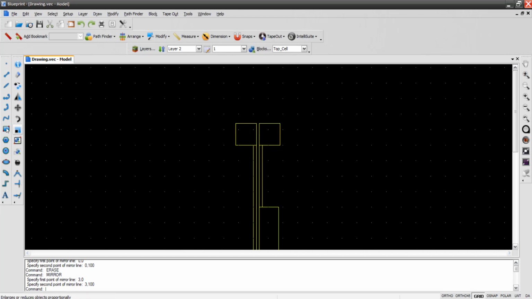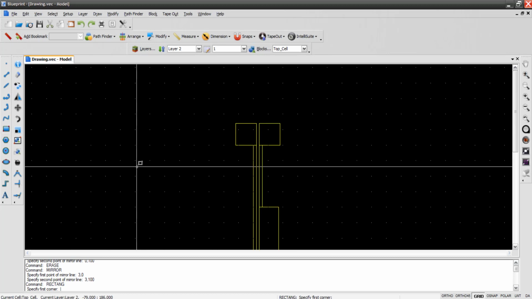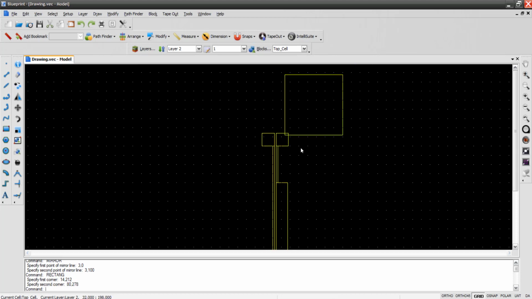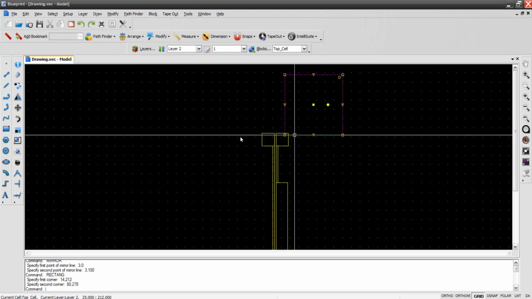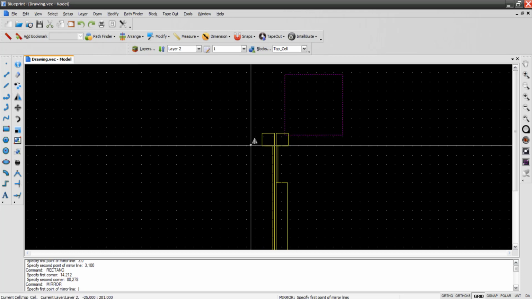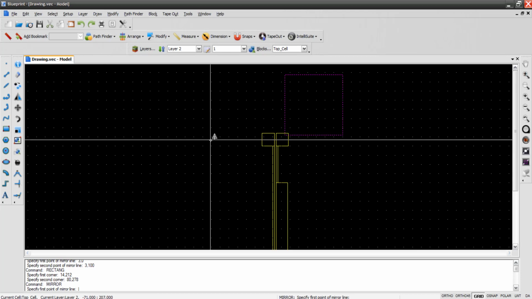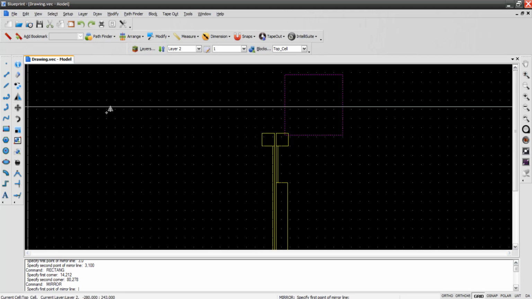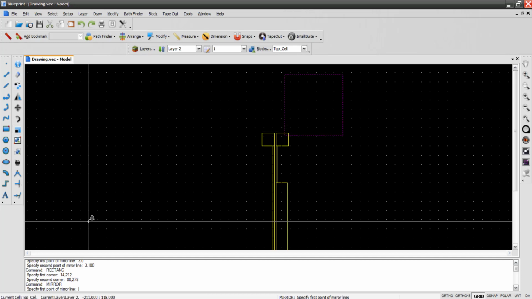So let's create one more rectangle. We take this coordinate rectangle here. We enter these coordinates 14, 212. Then 80, 278. So we can as well take the mirror image of this. So exactly from the center. So select the rectangle, take the mirror image option, and then start entering the coordinates.